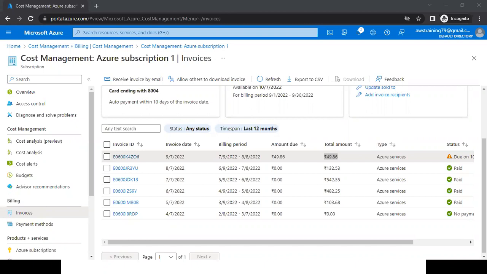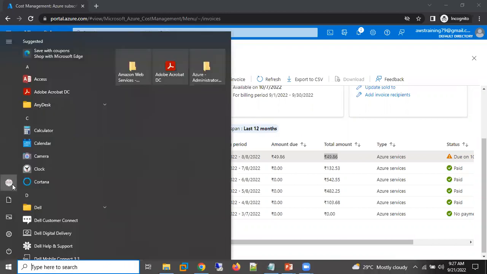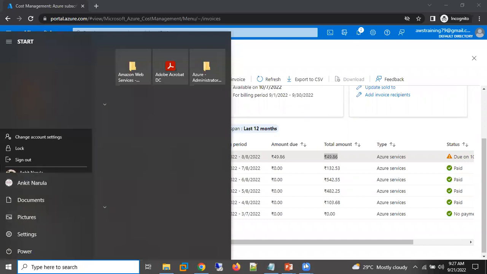Okay, so you just have to create your Microsoft account. But if you are using a Windows machine, your Microsoft account is already there with you. The one which you have logged in with here, it is already there with you. Okay, thank you, sir.